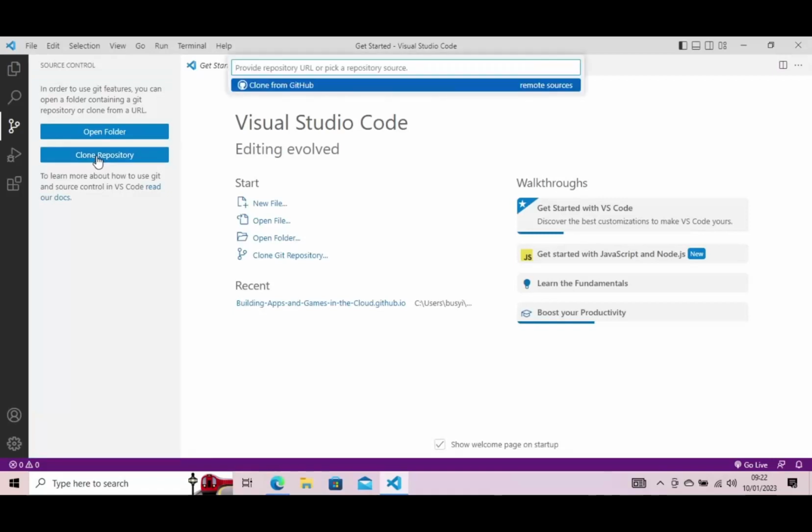Okay. And I can say Clone from GitHub. And the reason I'm doing that is I want Visual Studio Code to authenticate with GitHub. I want this to properly log in, because if I do that, then I can actually push things backwards and forwards from this program to GitHub in the cloud. So I'm going to hit Clone from GitHub.